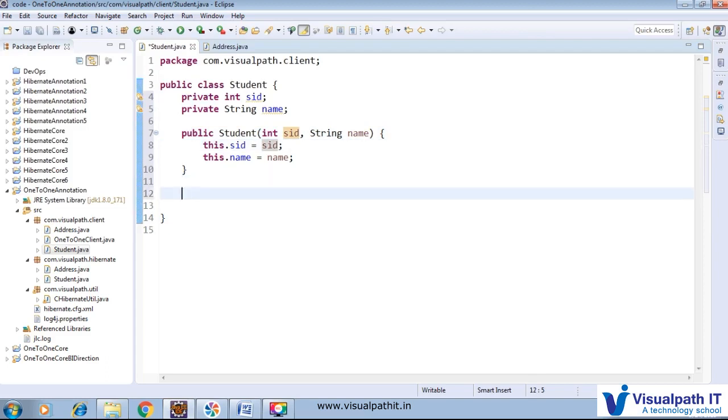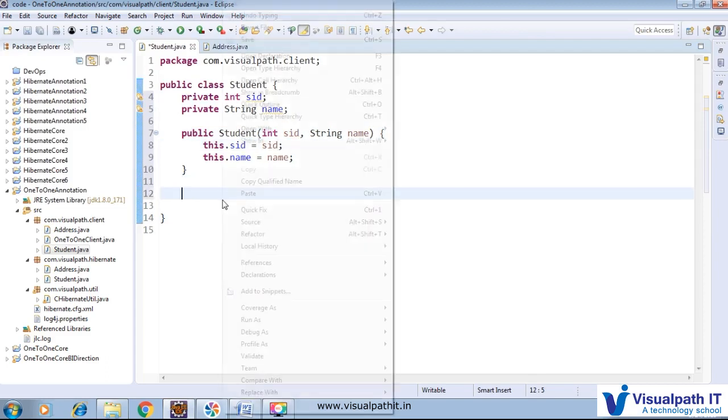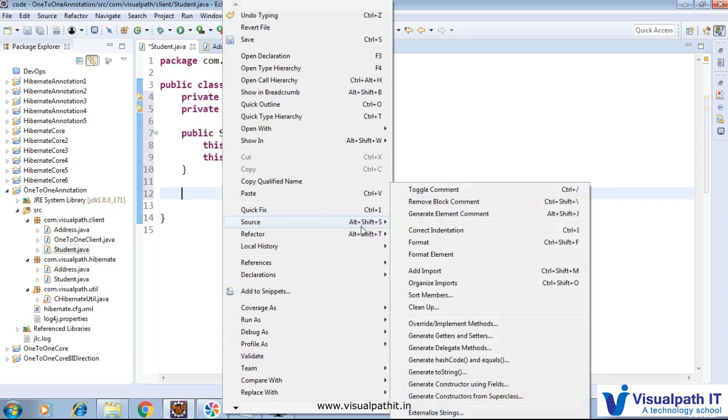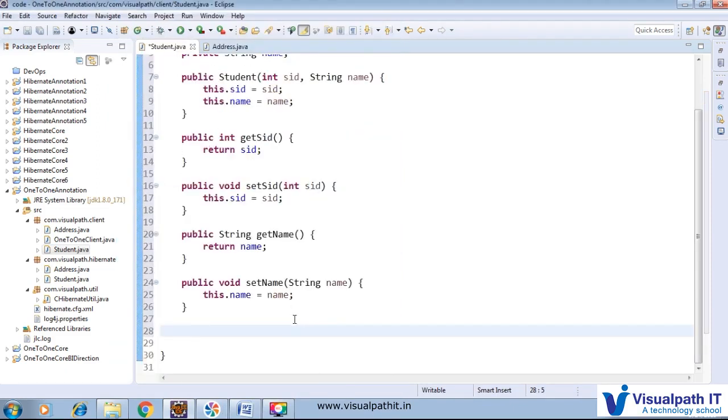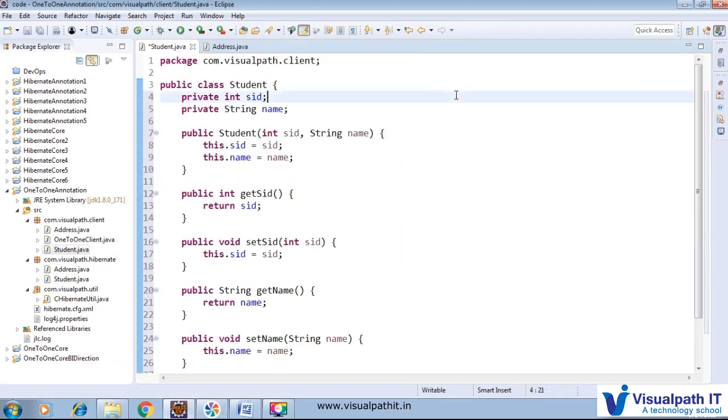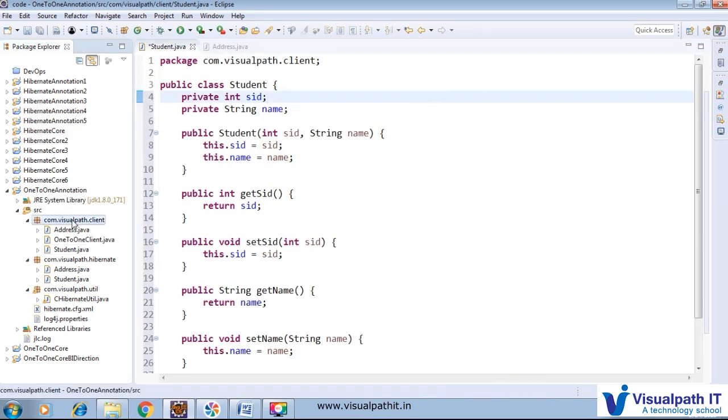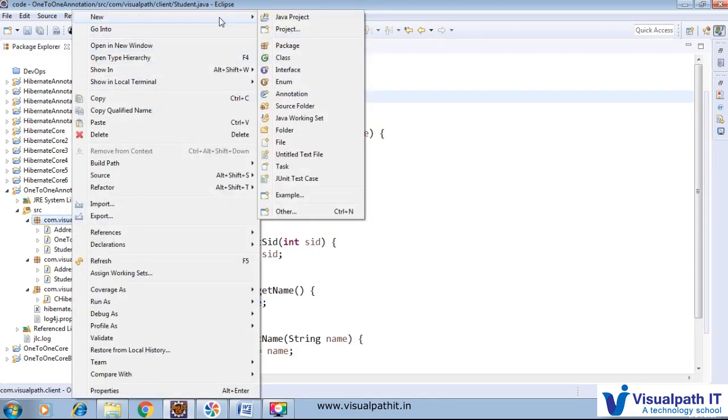After that we have to create the getters and setters. We'll generate the getter and setter through Source itself, click Generate Getters and Setters, and after that select all and just OK. So we have the getters and setters, and next we will create a main where we are going to test it.